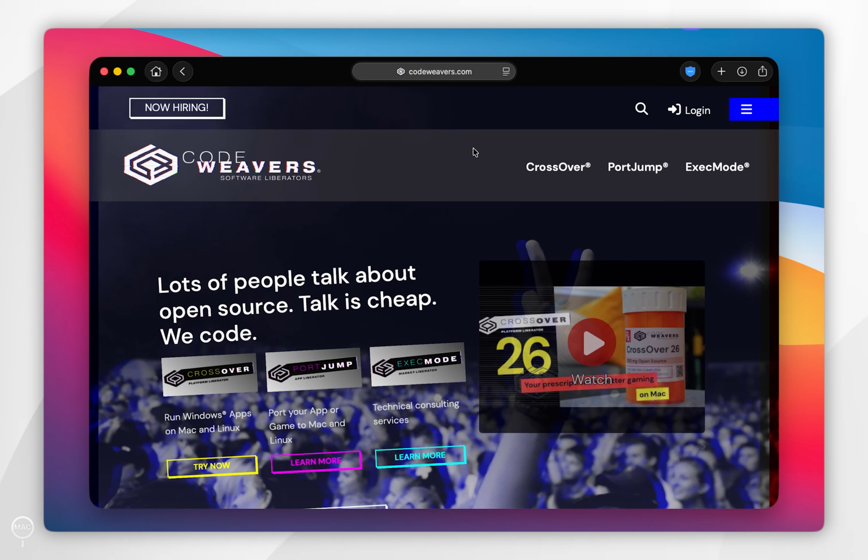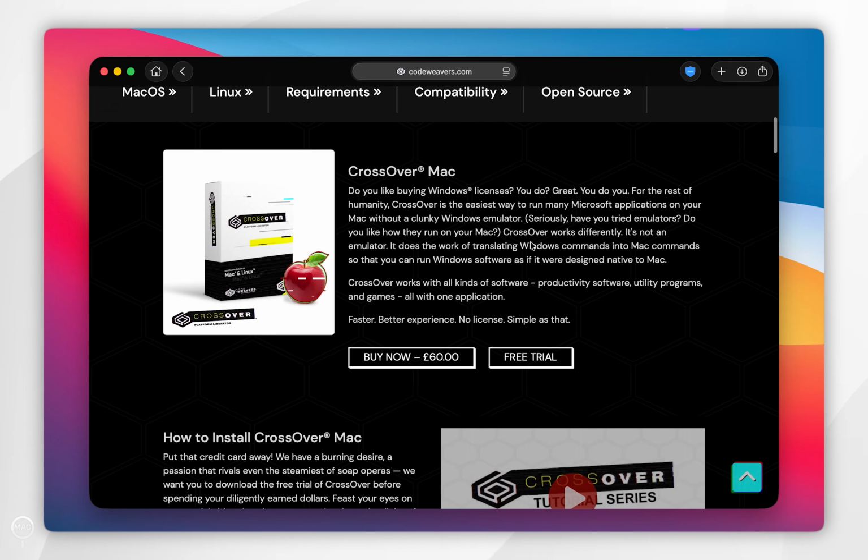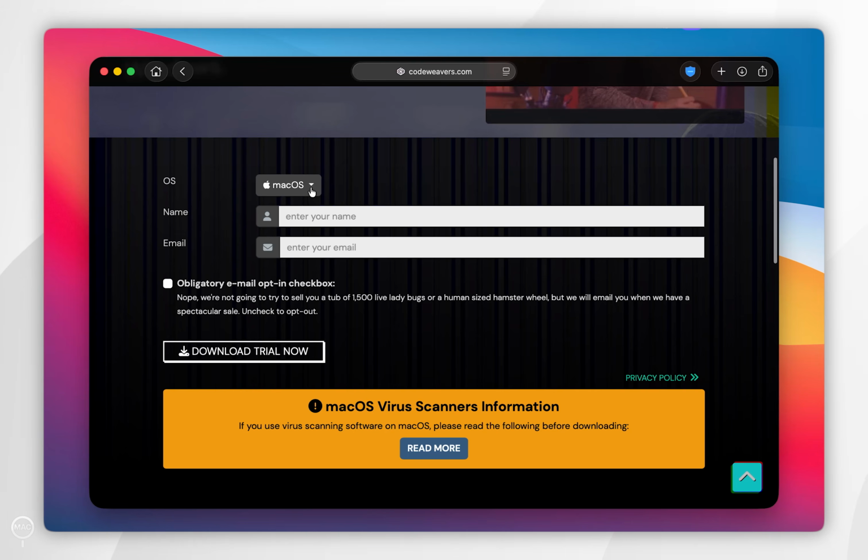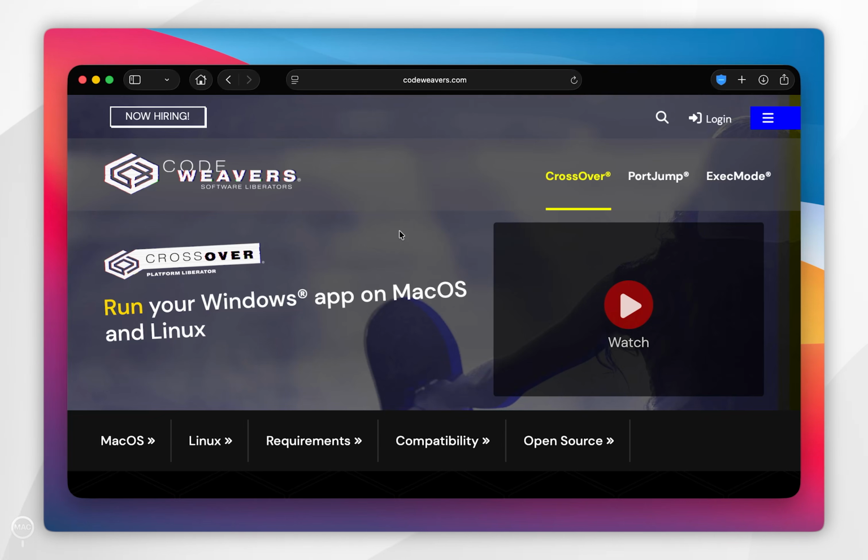From here, you want to select Crossover in the top navigation bar, and then scroll down and select Free Trial. From here, scroll down again and make sure you're on Mac OS, and then enter your name and email address and select Download Trial Now, which will download the installer to your Mac.